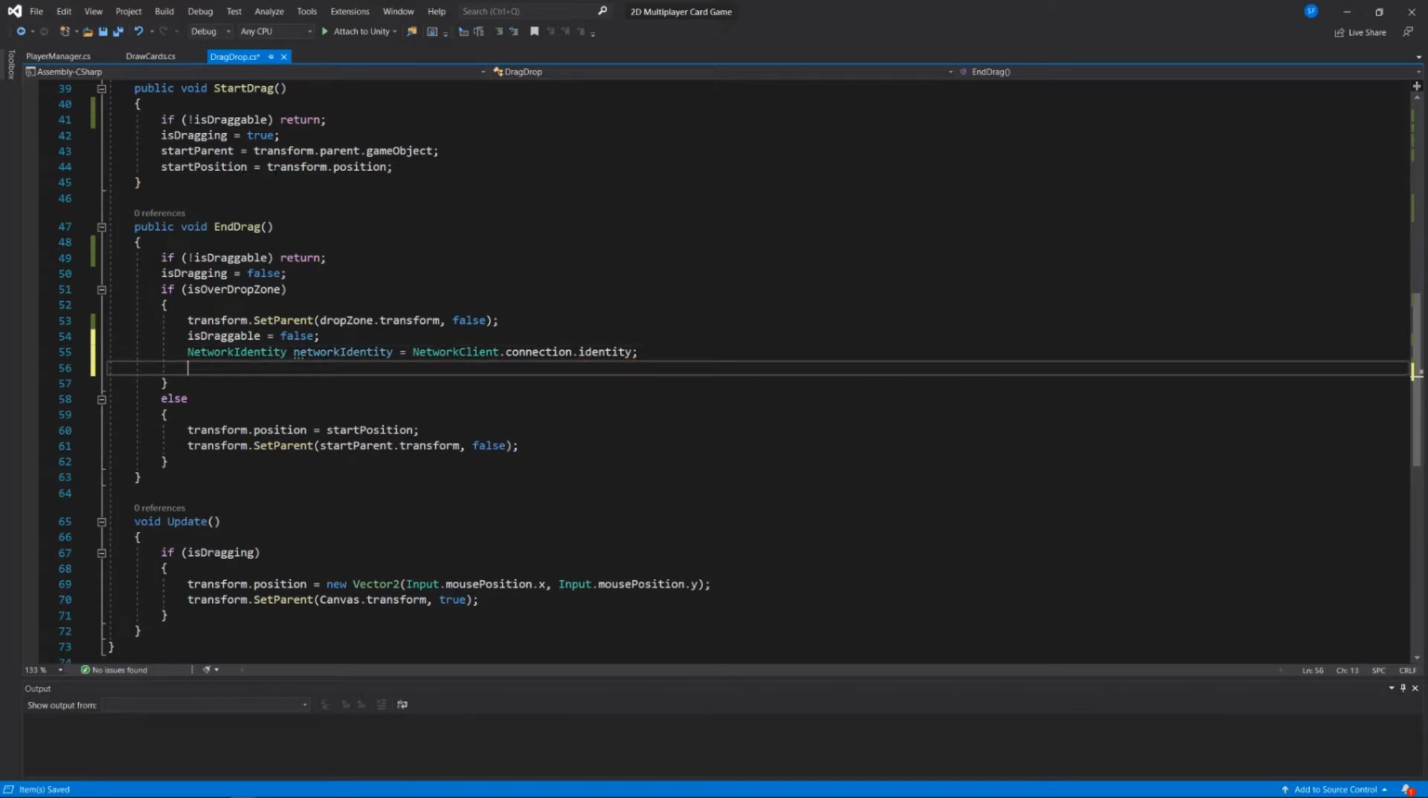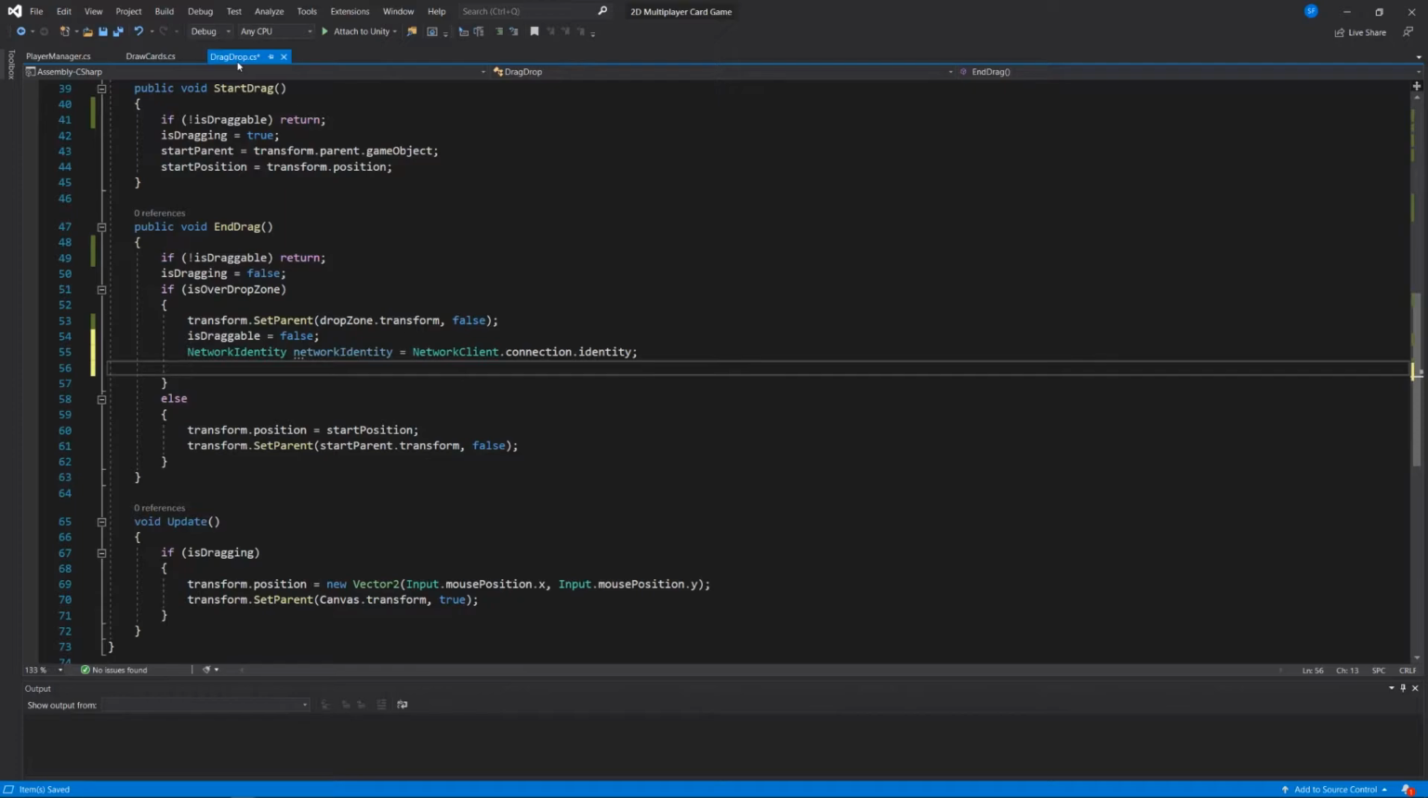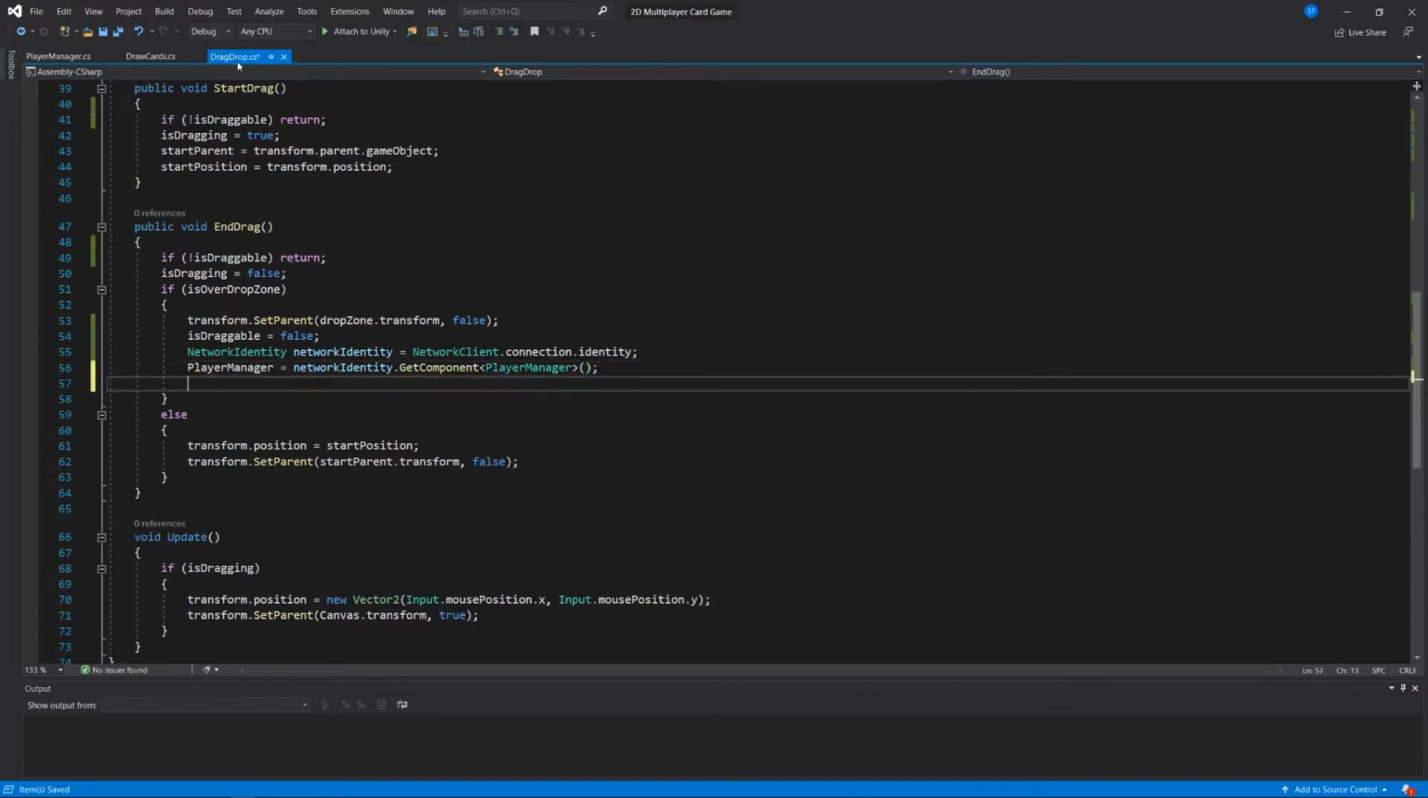You'll recall this is how we accessed in the draw card script the player manager in the scene that we're working on. Like if I'm working in client A, I want client A's player manager, not somebody else's player manager. Player manager is equal to networkIdentity.GetComponent PlayerManager. Don't forget your parentheses here. And then playerManager.PlayCard, and then in parentheses gameObject, lowercase g, uppercase O.